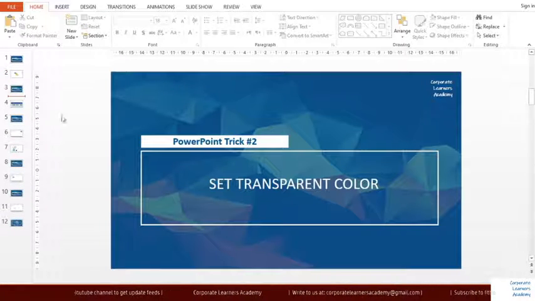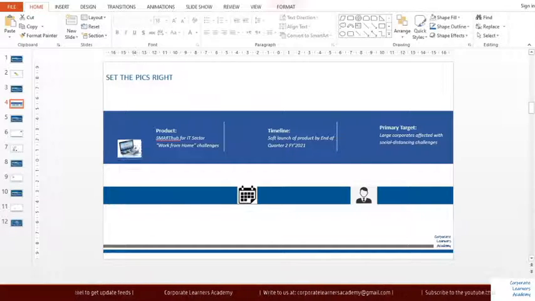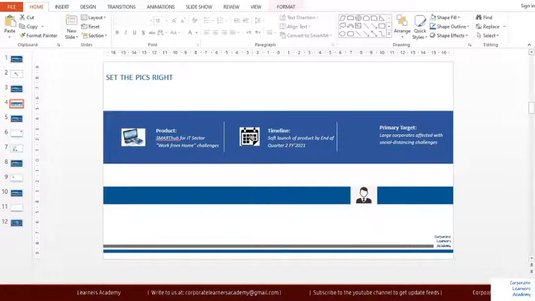Trick 2. Set transparent colors. When working with a presentation, we spend a lot of time getting the right pictures. Once the right pictures are there, mostly they are not of the same color, and they don't blend with the whole presentation look and feel. So once you add them with the objects here, how do they look? They don't give that kind of a clean look.